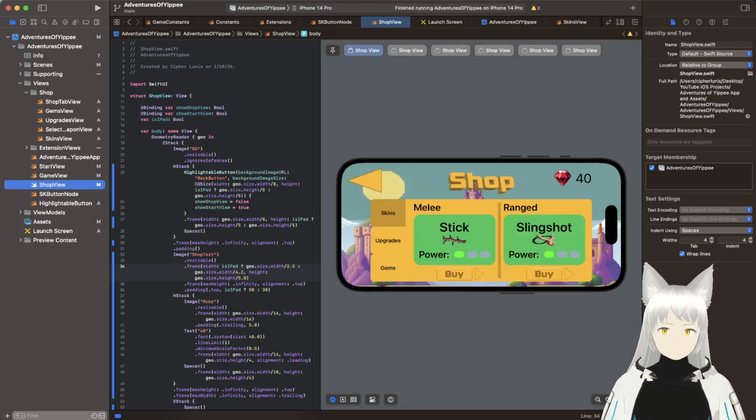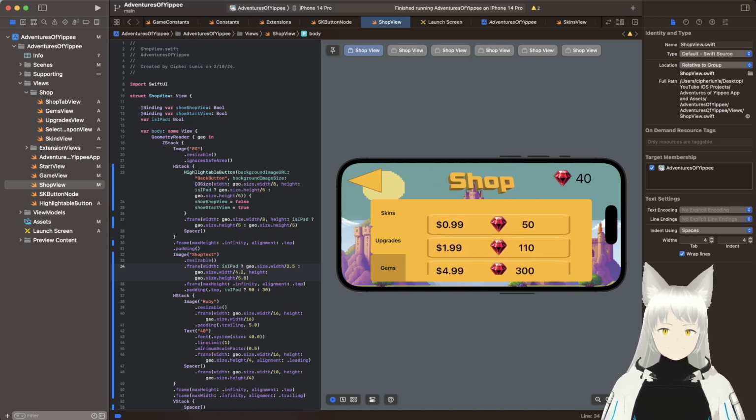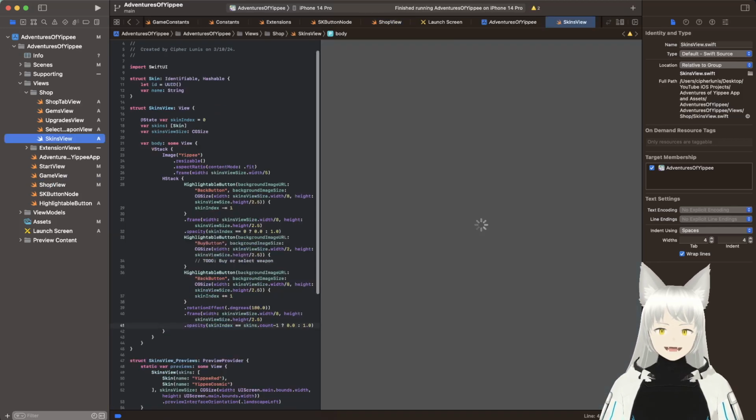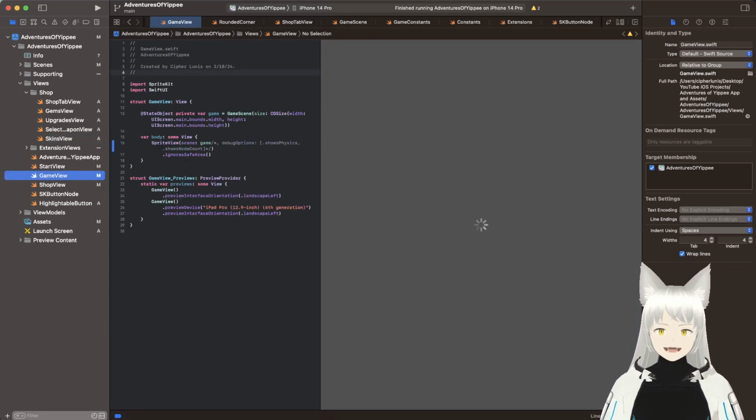So yeah, what have we got going on here? We've got this going on with our upgrades view, looking pretty nice. And our gems view. I just need to move this gem to the right. I'll do that later. And then we're working on our skins view. I guess we can call skins view in our shop view here.